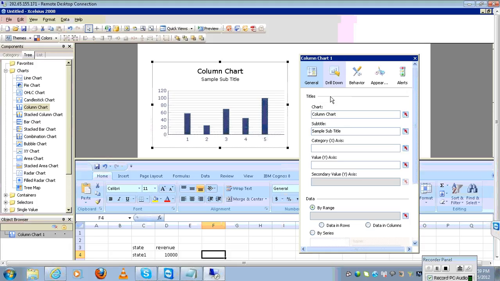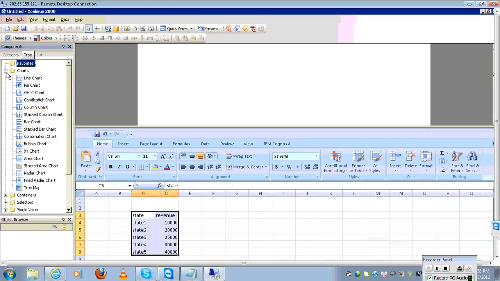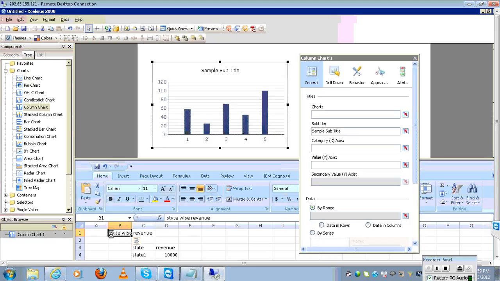We have a drill down tab also. The main tab is the general tab. What is this general tab? The first 4 boxes are to provide the names. What name? State-wise revenue. You can give it directly. Let us suppose this data is available in the spreadsheet column B, so that is the B1 cell.